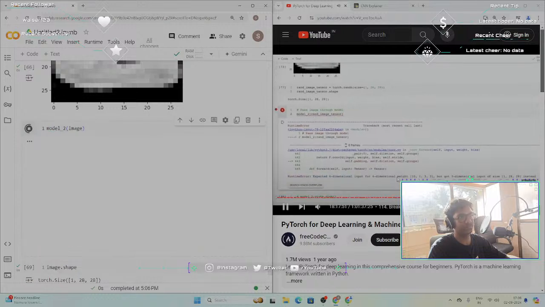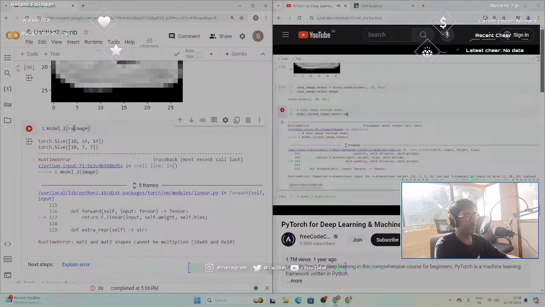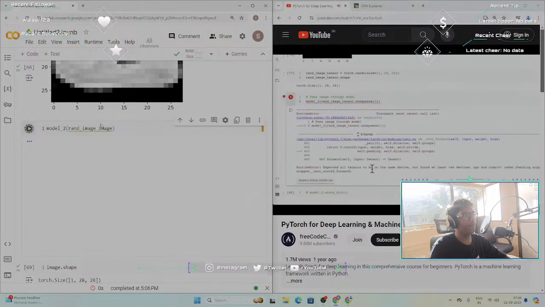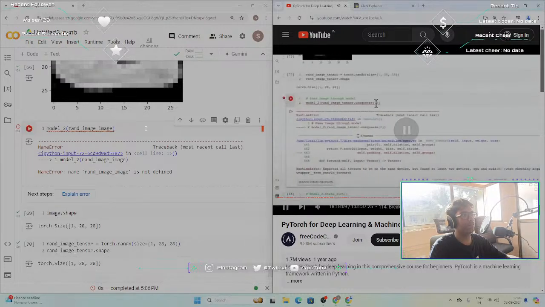So we get an error here. We have 4 dimensions, but our image is 3 dimensions. How do we add an extra dimension for batch size? Now, you might not get this error if you're running a later version of PyTorch. Just keep that in mind. So unsqueeze 0. Oh, expected all tensors to be on the same device, but found at least 2 devices. Again.